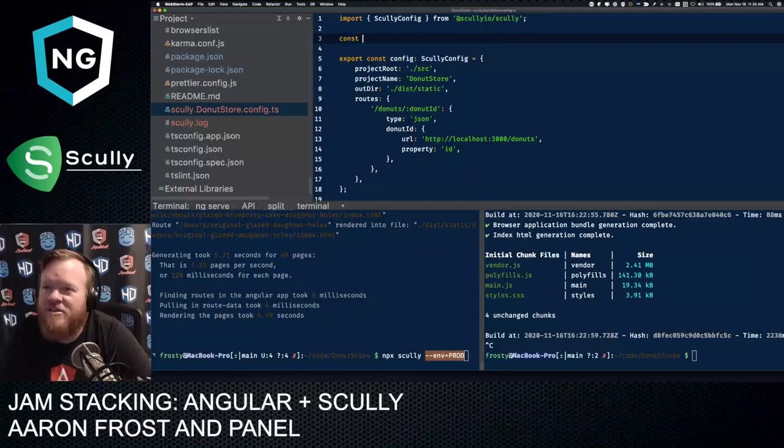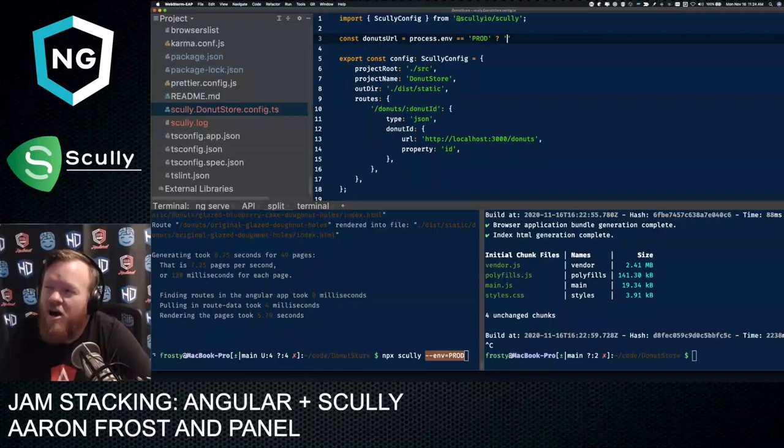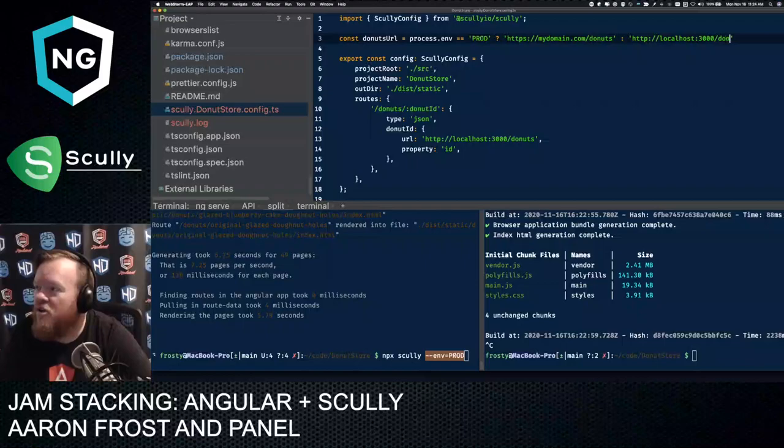const donutsUrl is equal to process.env is equal to prod, right? And if it's prod, then use https://mydomain.com/donuts. Otherwise, if it's not prod, use http://localhost:3000/donuts, right? So I take that and I replace this with donutsUrl. Okay.